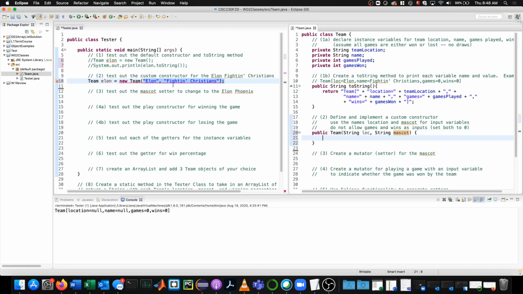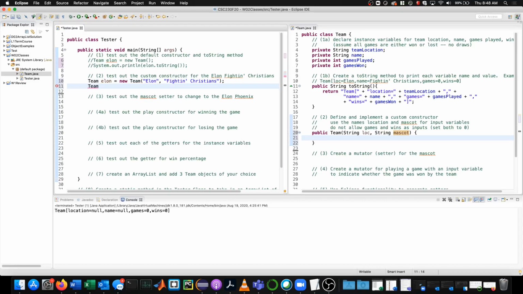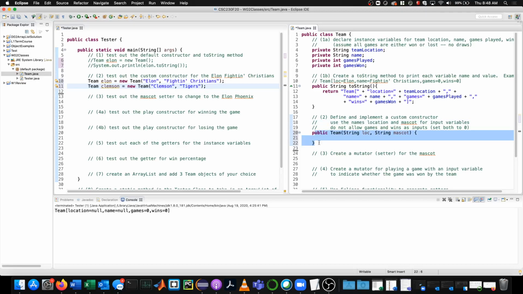And the nice part is, the next time that we create a team, if we create a team Clemson, go with my alma mater, their location is Clemson and their mascot is the tiger. I guess it'd be tigers if I'm following the same format. Both of these are going to call the same constructor, but they're going to assign different values each time. So it's like we can run this constructor over and over again with different values as long as we keep making new teams.